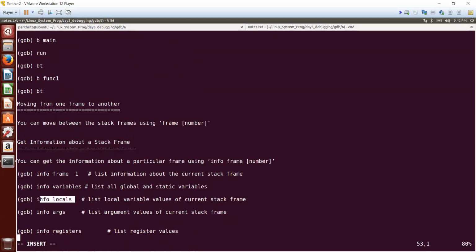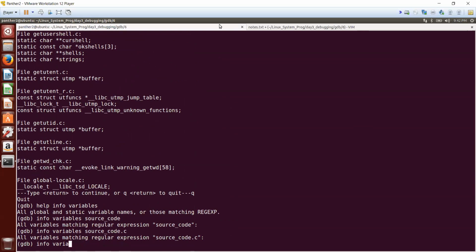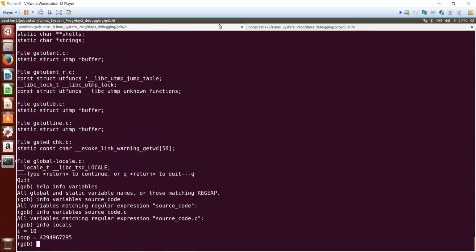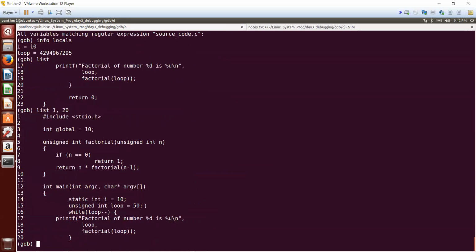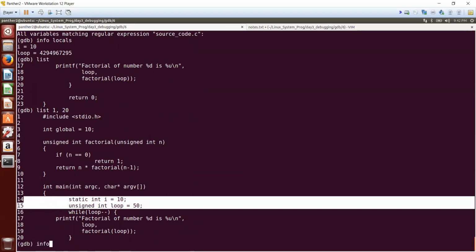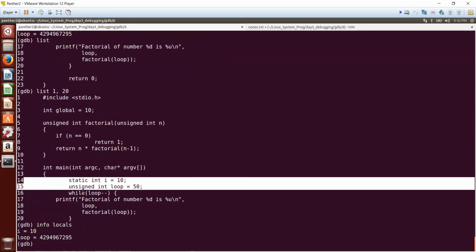Then we have info locals, which will list local variables of the current stack frame. So if I say info locals, I have the i variable and loop variable in my code. These are the local variables. So info locals will print the local variables of this particular stack frame.